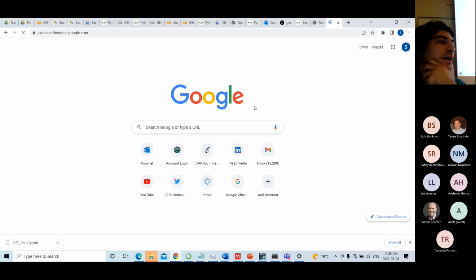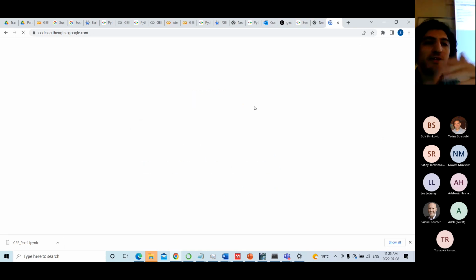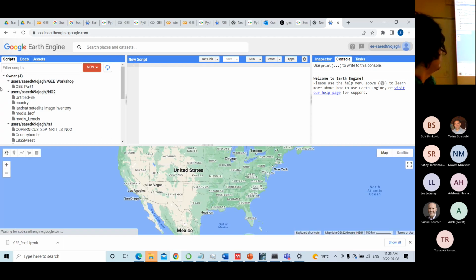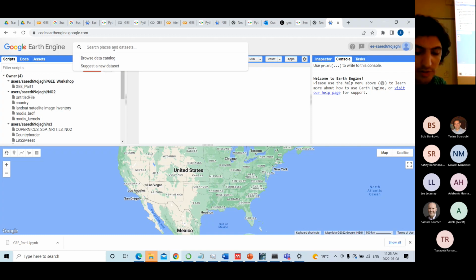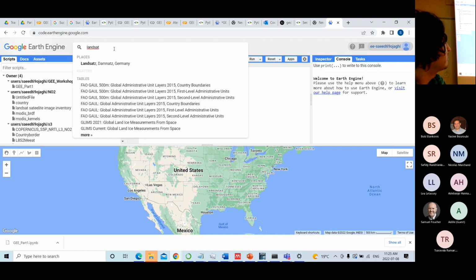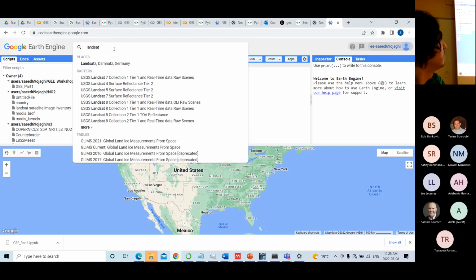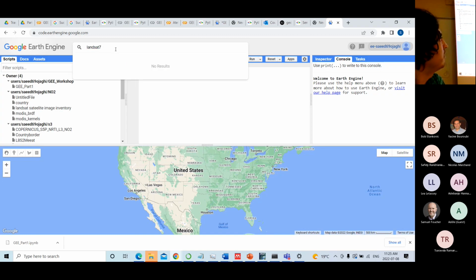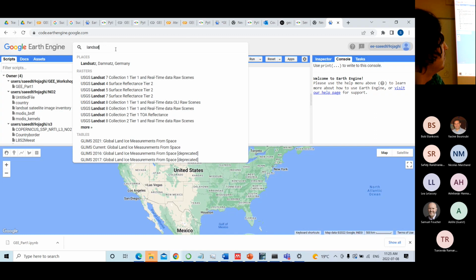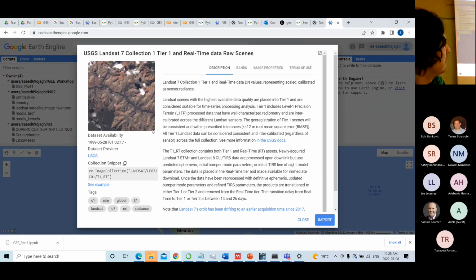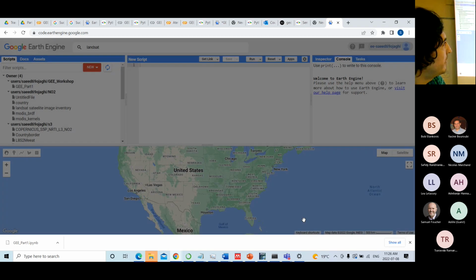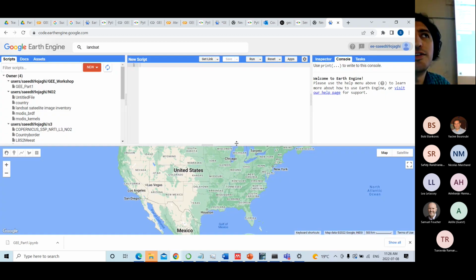Okay, this is the environment. I think you are familiar with it. Here you can search for your data set. For example, if I search Landsat 7, this is another way to find the Landsat 7 collection. You can import your data, but this is JavaScript. I don't want to discuss it here. We are working in Python. But if you find some JavaScript code, you can use it here.